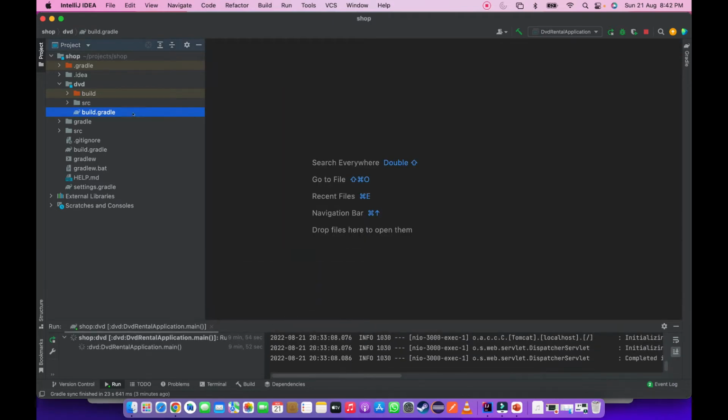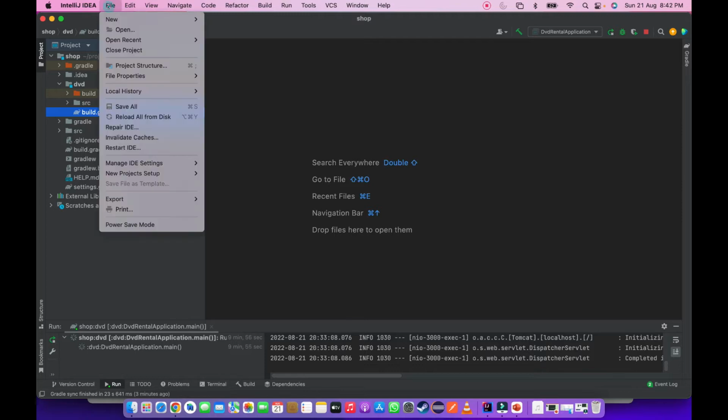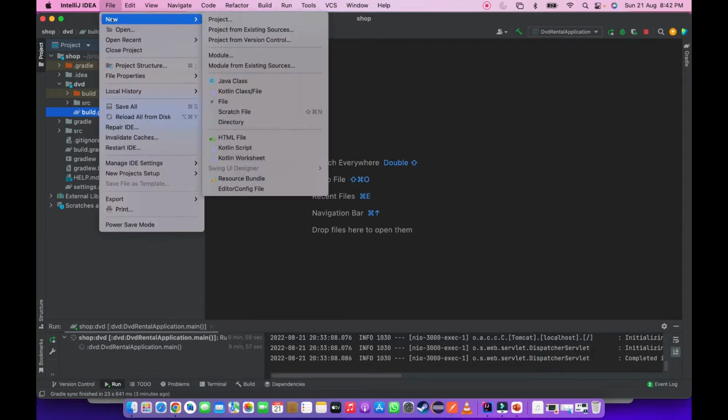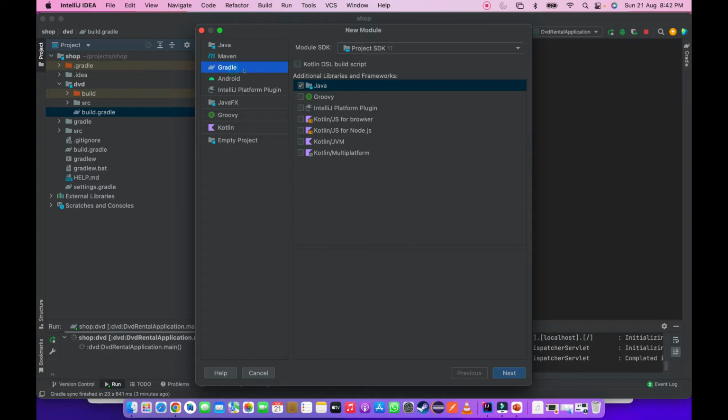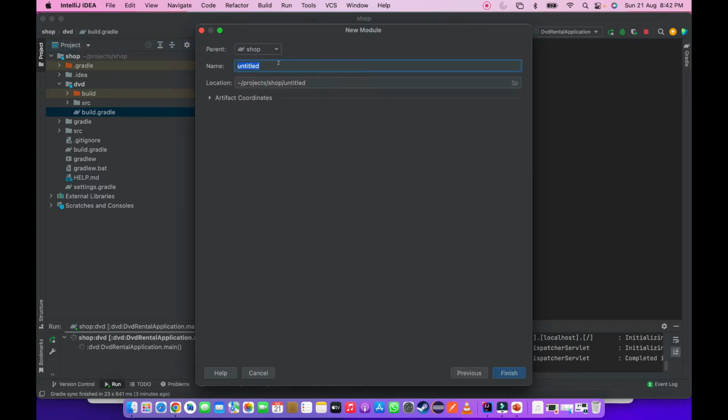To create a submodule, click on File, then New, then Module. Make sure that you are selecting Gradle and Java. Click next. Then we have to mention our module name. We already have the DVD rental module, we will work on it later. So now we can do one more module, and I am naming it electronics.